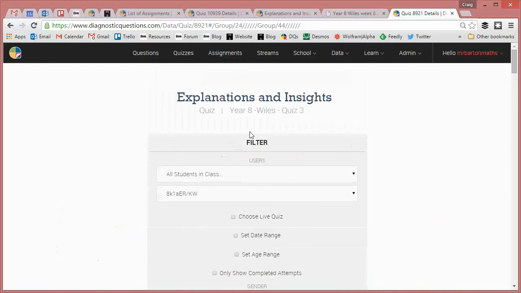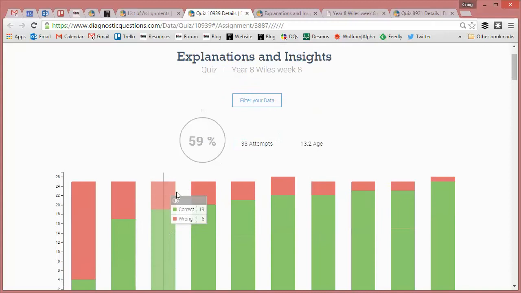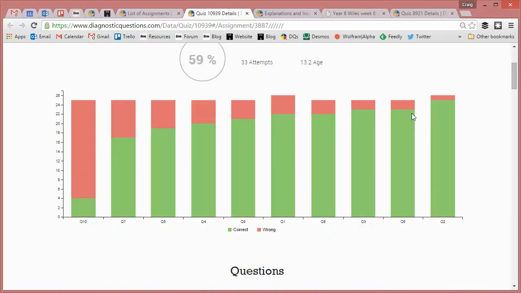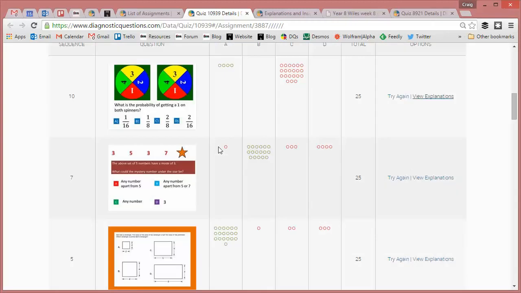So there's a little insight into some of the ways you can really analyse your students' performance. And what we've tried to do with designing this is to strike the right balance between immediate feedback and immediate picture of results, and then going into as much depth and understanding as you want, to really help you learn as much as possible about your students' level of understanding.